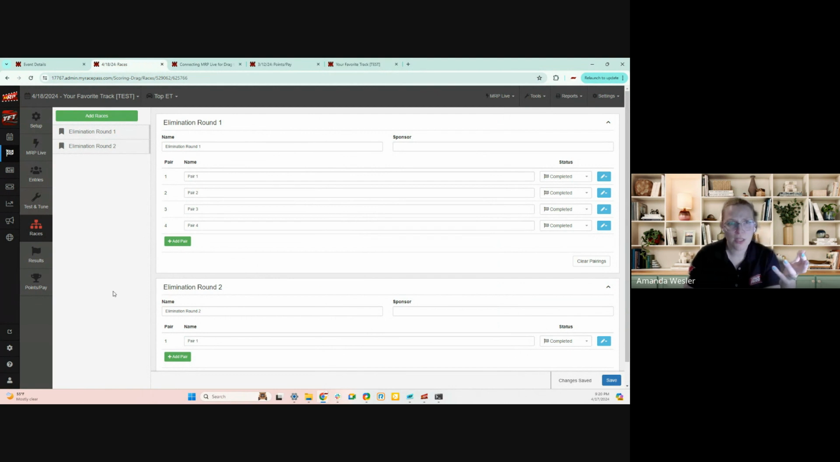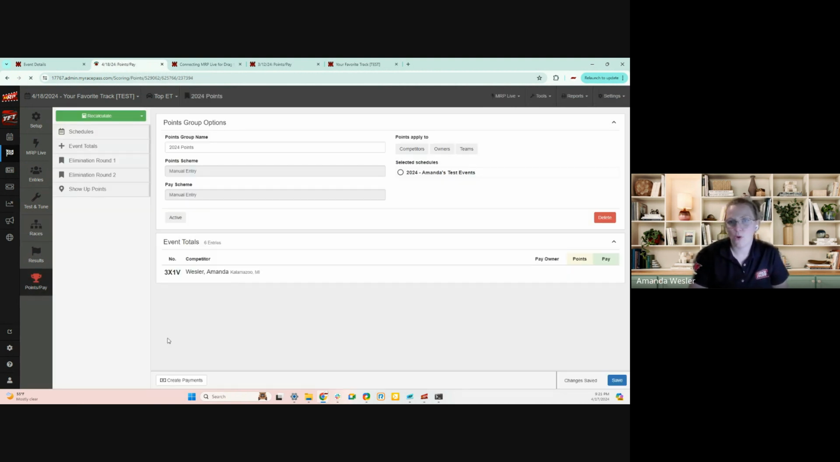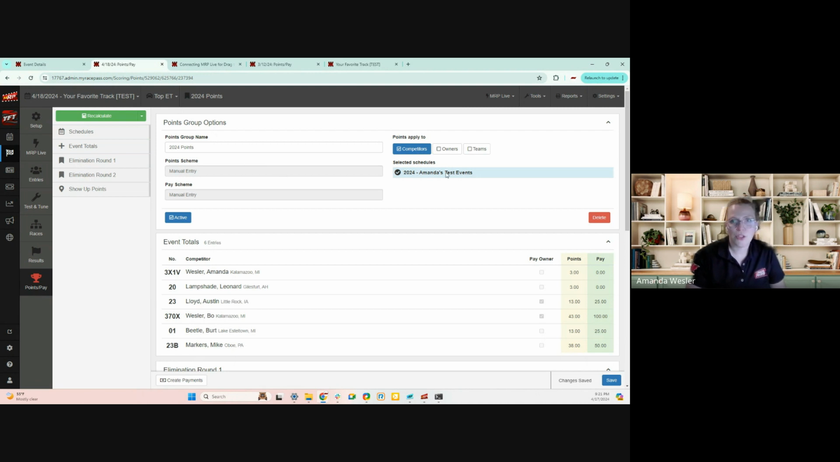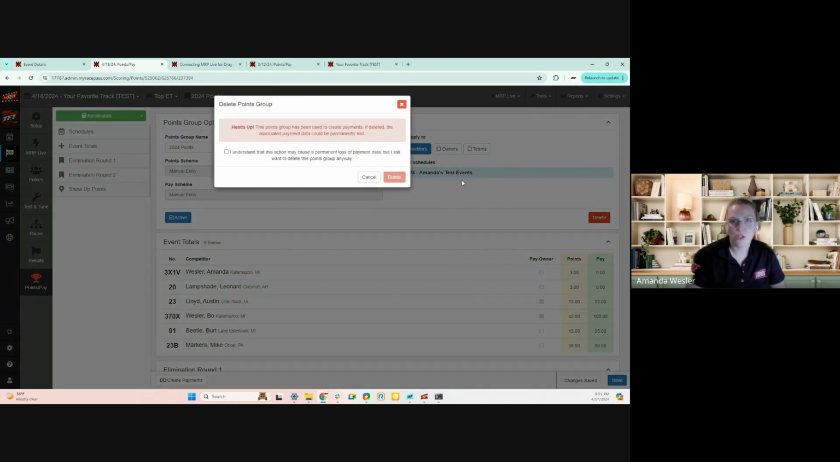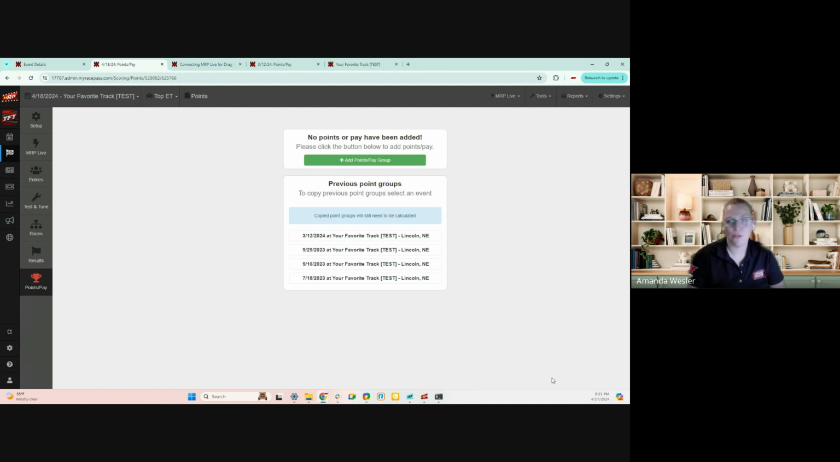And so that's what it looks like for the live timing portion. With the points and pay, it's a little bit different because we can automatically populate some of those points for you. So if you go into the points and pay for, let's say, a Portatree timing system, I'm going to delete this points and pay scheme so I can show you how to add one that will be calculated automatically. Now this will not work if you don't have live timing capabilities, because it obviously uses your round results to calculate your points.